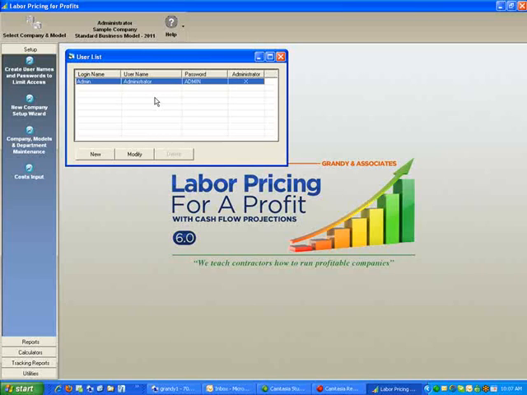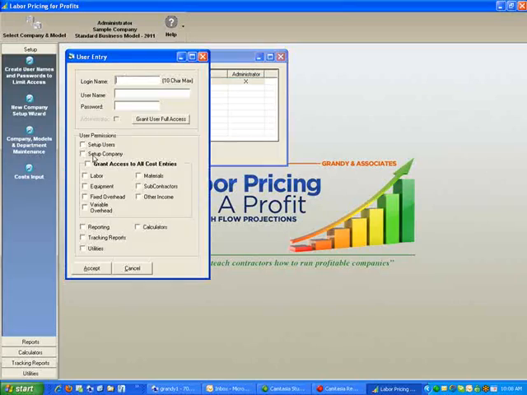We certainly recommend that you create your own login codes. The software also does not allow you to delete the administrator login. And the reason for that is if you, for whatever reason, forget your login credentials and you call us, we know that we can always have you go back in and log back in as the administrator. So let's go ahead and create a new one real quick. We're simply going to click on the New button.